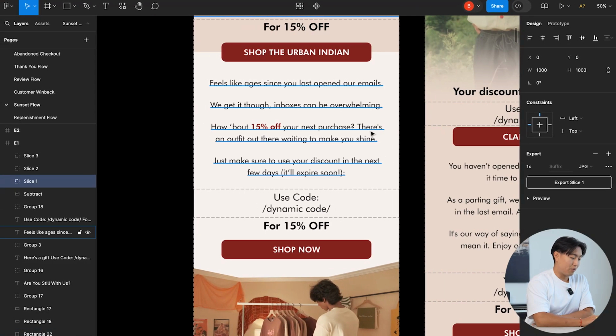Pretty much for the rest of the blocks, it's the same scenario: just uploading it from Figma through slices. If you wanna learn how to use things like the table blocks, the split sections, etc., please do watch the module where I break down how to actually upload every single individual type of email block into Klaviyo to make your emails look nice and professional.